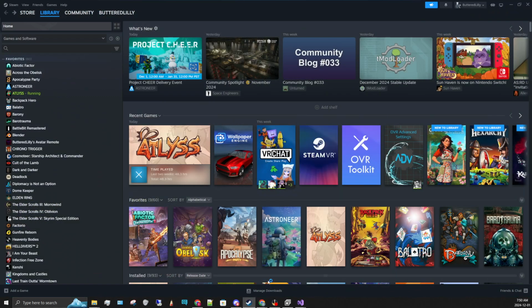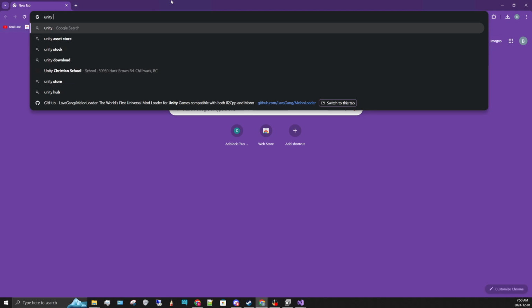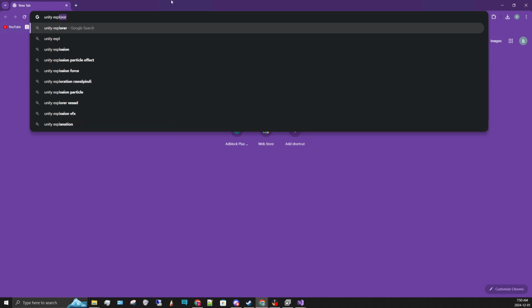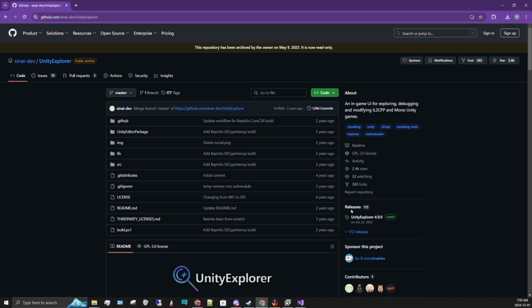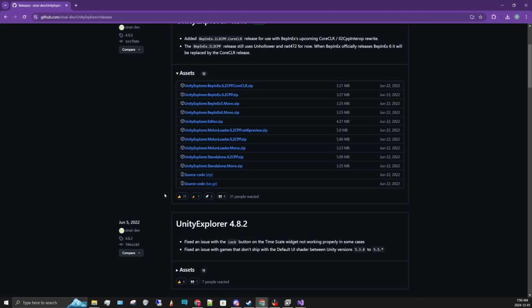So that tool you saw that covered my screen with a bunch of information is another mod called Unity Explorer, which is by Sinrydev. Yes, Sinrydev. So you want to go to here, releases, and you want to download MelonLoader.mono.